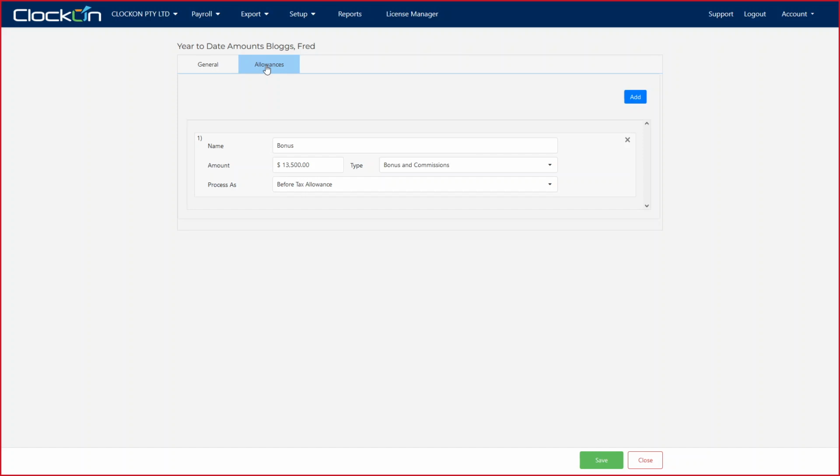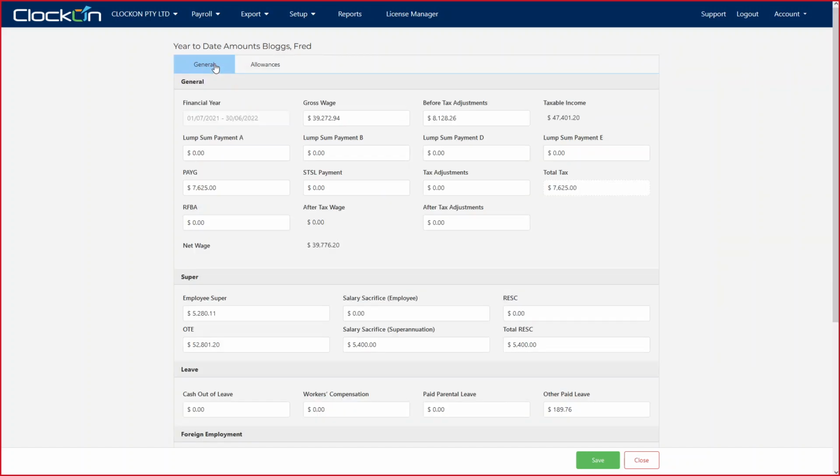Now, as a general rule, with a couple of exceptions that we'll go through in a sec, you don't want to directly manipulate these figures. These have been produced within payroll, and changing them will cause a mismatch to what you've actually done within the payroll system. It's better to do adjustments in payroll than to manually change these figures.